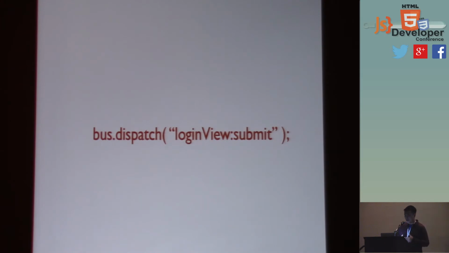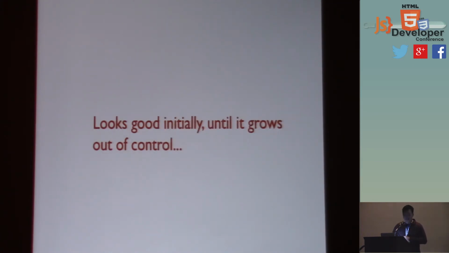And another trendy thing I see now is people are namespacing their event names. So this is like login view submit, which means the submit event from the login view. Okay, this looks good. This looked good back in 2000, 2004, until the application grew out of control. Back then, I was working at a startup in San Jose. They were building an online photo book, and you could upload your photos, and they would print it and FedEx it to your house. We built that in Flex. I was the number one engineer, and we built everything according to the book, according to best practice.